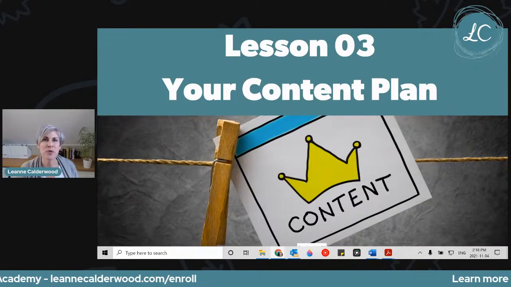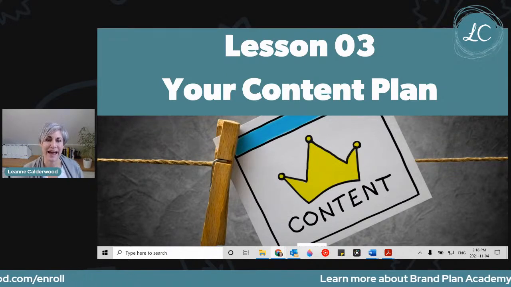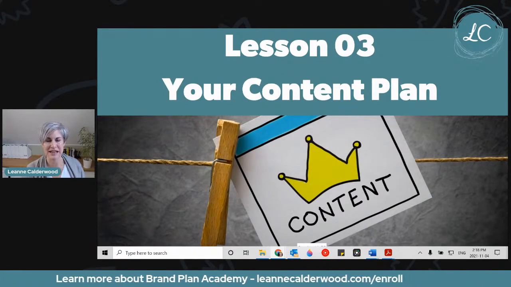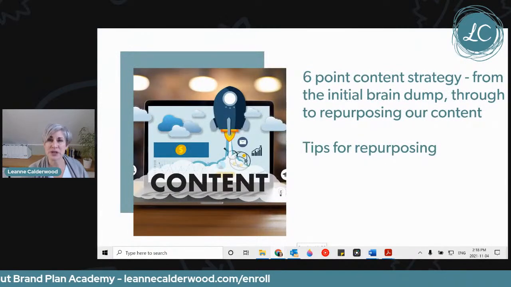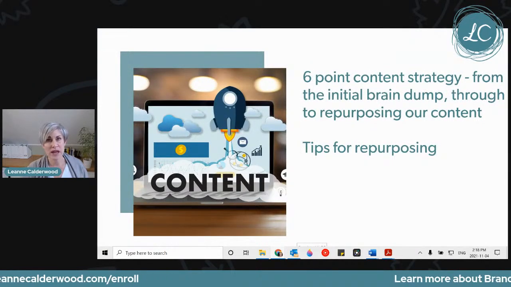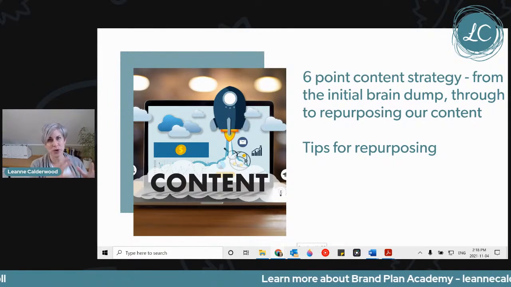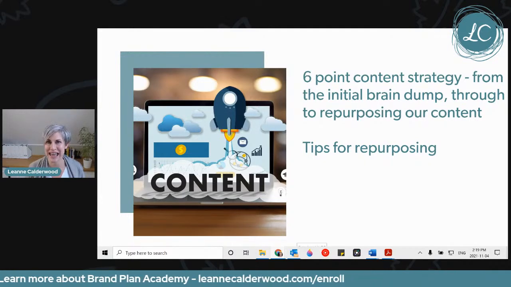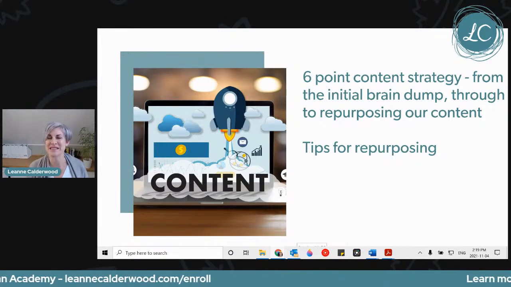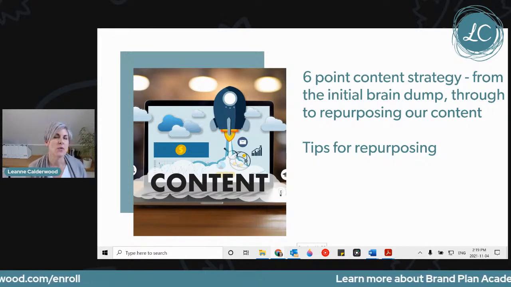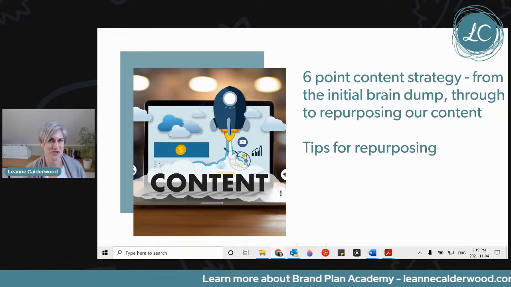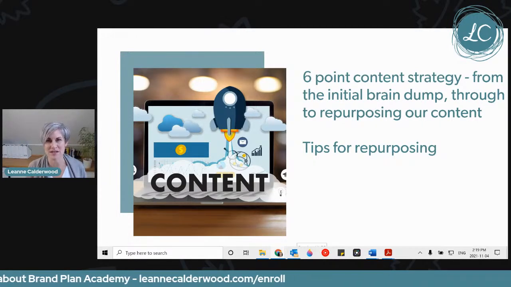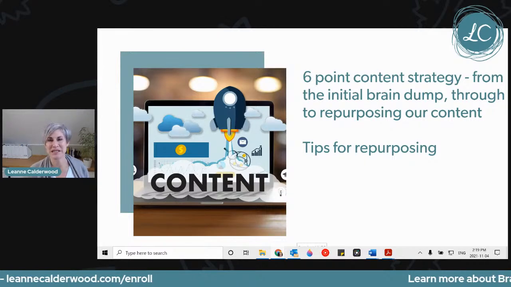All right, then we're putting all of this good stuff into a plan or a calendar, and that's what we're doing in lesson 3 as we're going into our content plan and strategy. And this lesson has a number of really great resources again. It has that 6-point content strategy, everything from the initial brain dump for that piece of content all the way through to how we repurpose that piece of content in the end so that we can save you some time and save you some energy in your branding journey. We talk a lot about repurposing in this module. I think it's important that we all capitalize on the incredibly important content that we're creating, and we get the most out of those pieces of content.